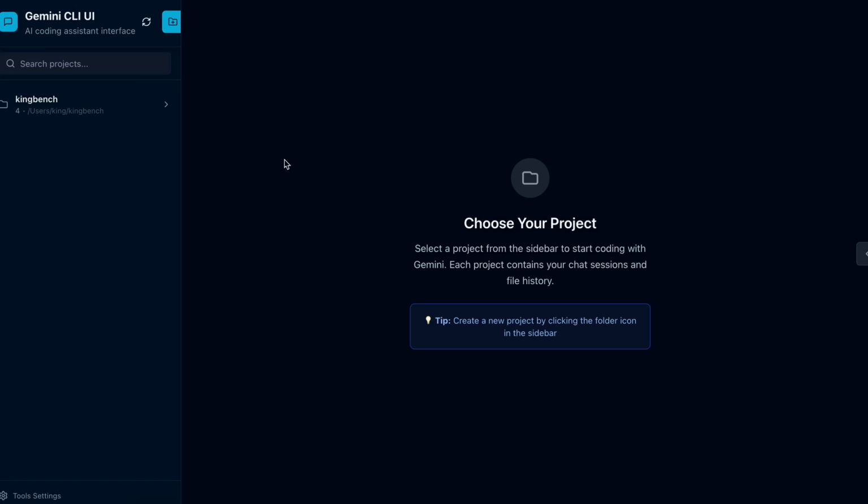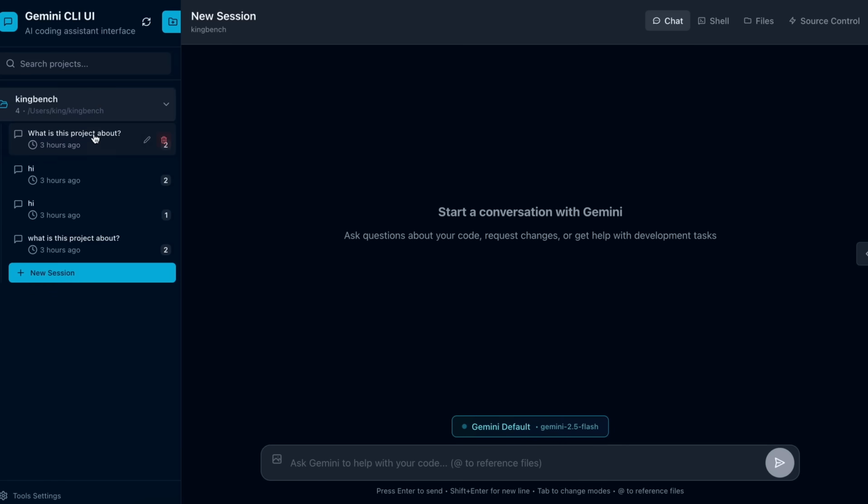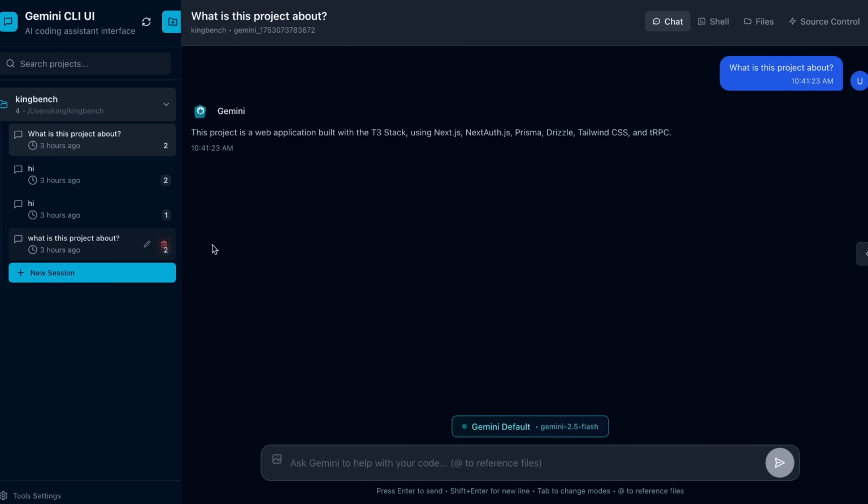It's very similar to something like Claude Code WebUI, because it is basically a fork of that. Now, on the left, you can see the projects that you have added here, as well as the sessions under each of your projects, which looks pretty good. You can go to any of them and then use that as well.